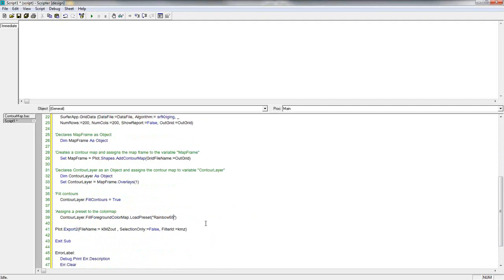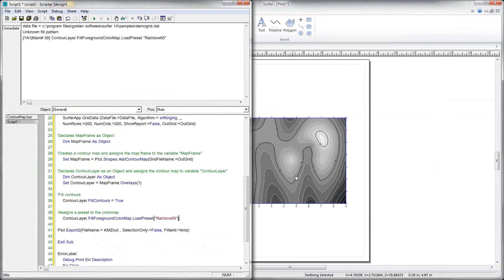And now when we click Script Run, we'll see an error printed here, unknown fill pattern, and the line that it was encountered on. And if we minimize Scripter again, you can see that the rainbow color map was not applied. Instead, the default grayscale is visible.